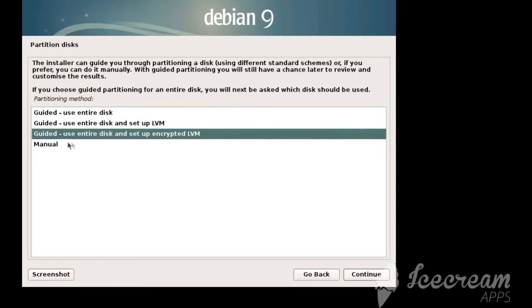So here we're gonna select guided, use entire disk. So basically you can encrypt the entire disk using this option, which is very good because if someone takes your computer, someone steals your laptop, or gains physical access to your drive, they won't be able to get data off of it because it's encrypted.